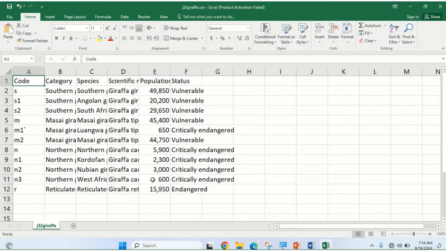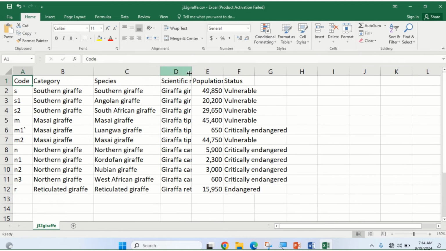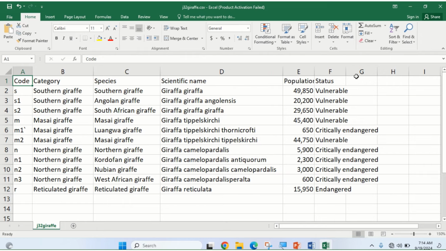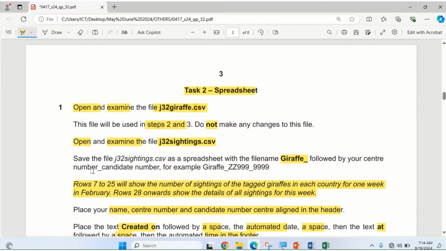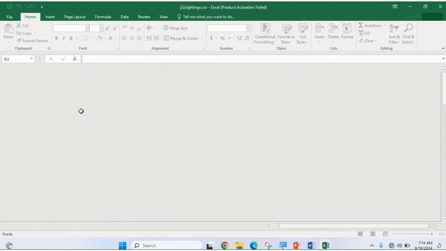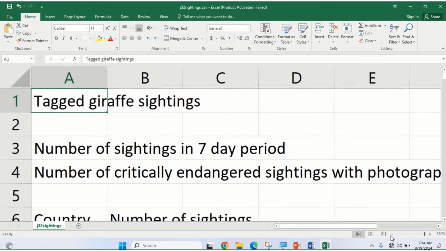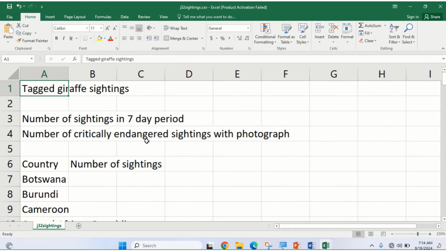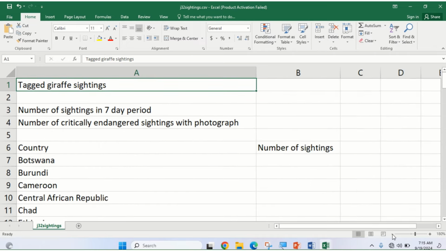Okay, do not make any change, just to see. You can see how many columns and how many rows you have in this file. Okay, not to make any changes as the instruction has asked us. Okay, good. So we have this. Then the next thing is open and examine the file J32 sightings. So I'm going to open that. Here's the file. Okay, let me zoom this so that we see clearly. Okay, good. This is the layout of the file. You can see it clearly.